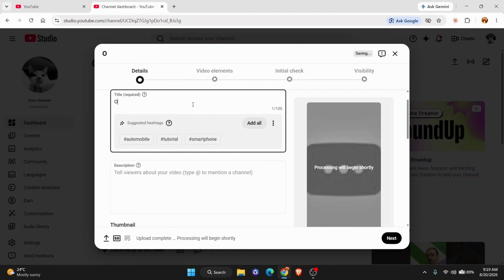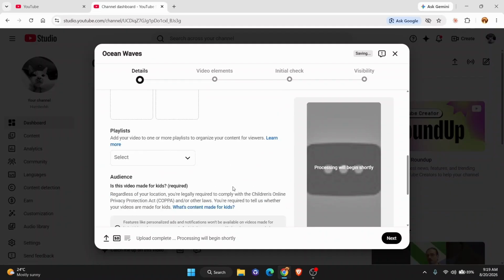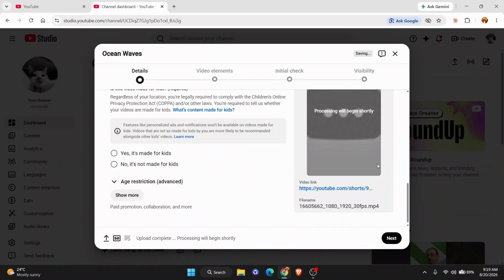From here, once it's uploaded, fill in your title and description. At this stage, YouTube automatically detects vertical videos under a minute long and tags them as shorts, so no separate toggle is needed. Following this, scroll down and set the audience for your video, since YouTube requires you to specify whether it's made for kids.